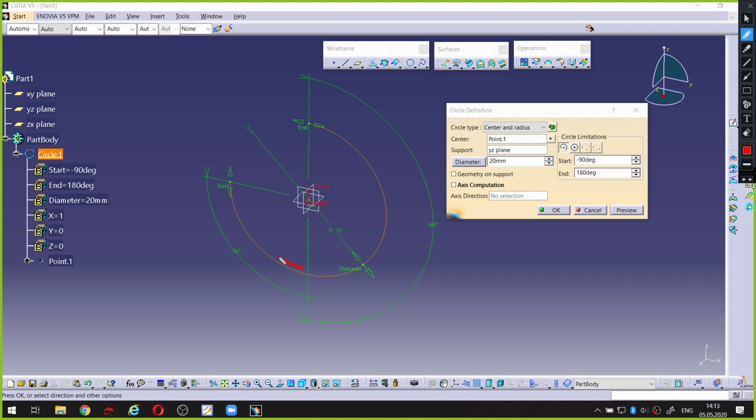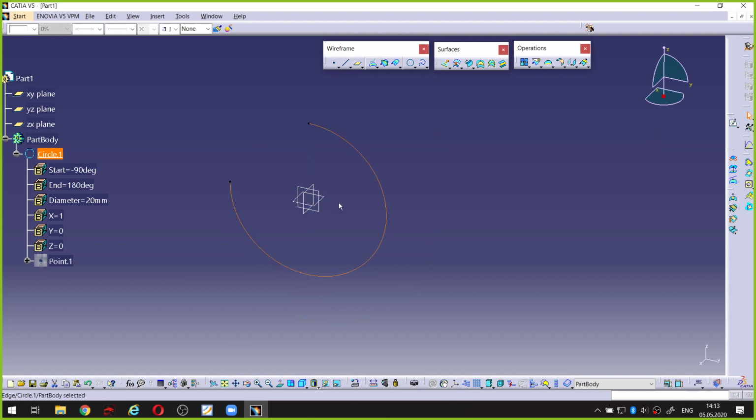Okay, and here the angle is 90 degrees, and it is with the minus sign, because I should rotate clockwise to reach this 90 degrees from this point. And I click on OK. So I have here an arc with 270 degrees, okay.